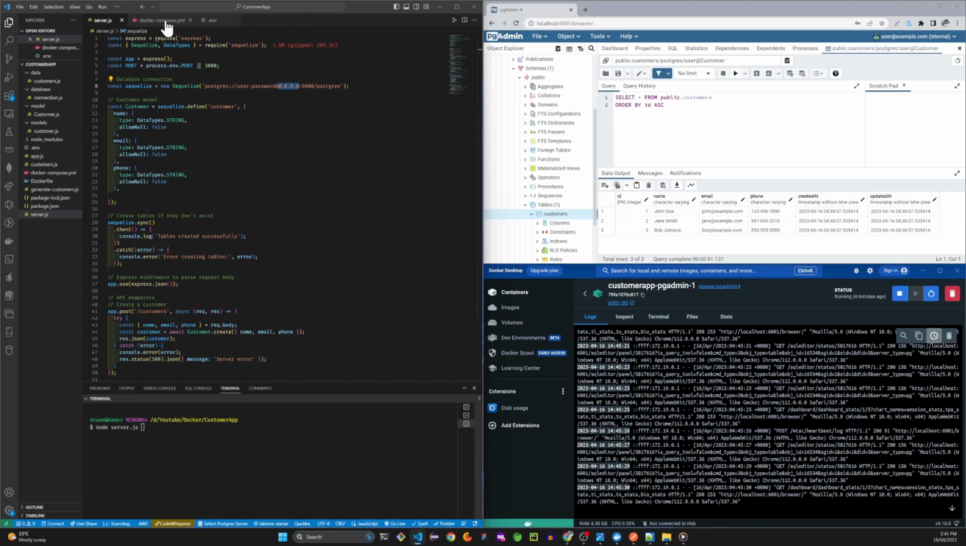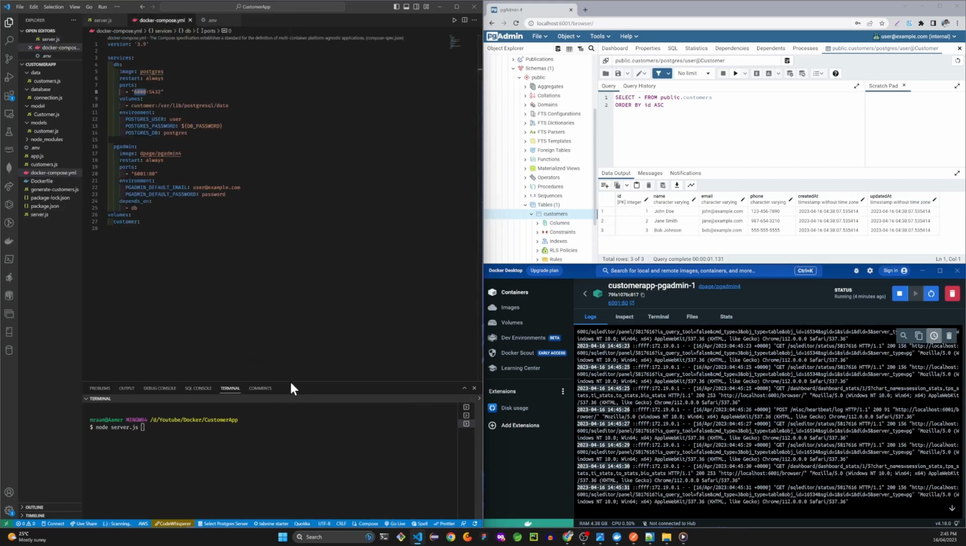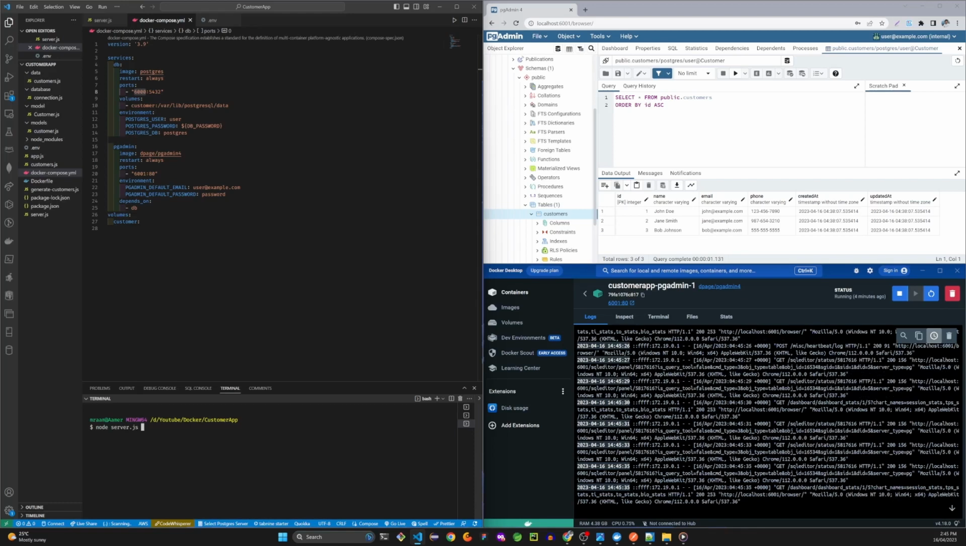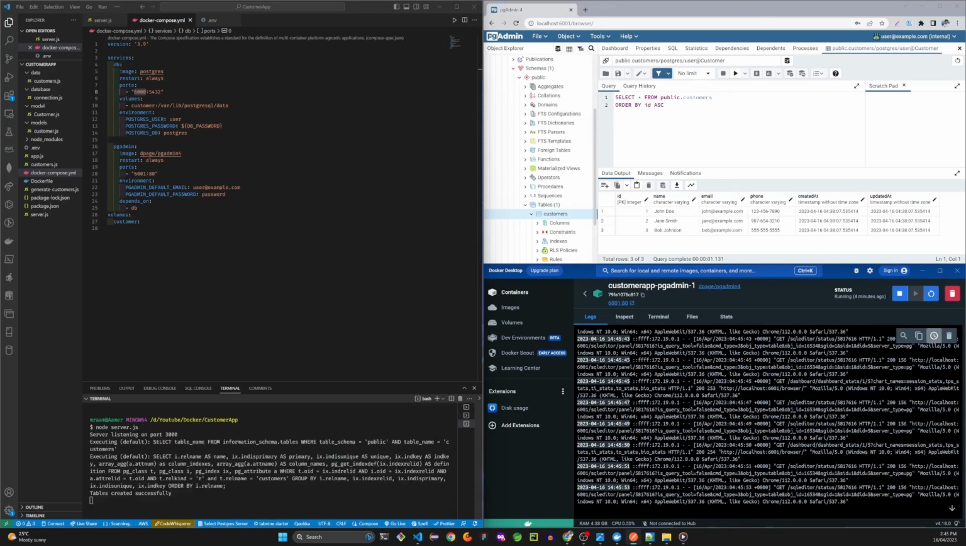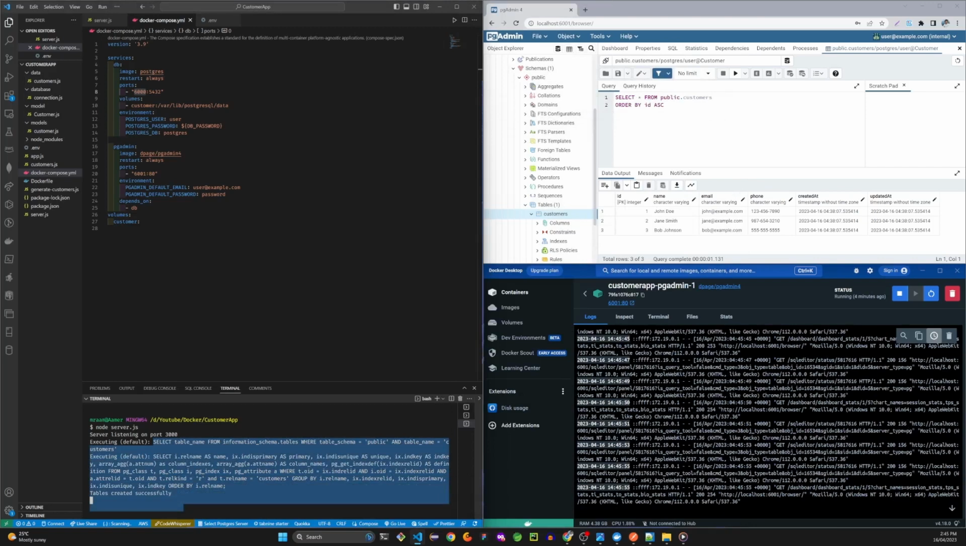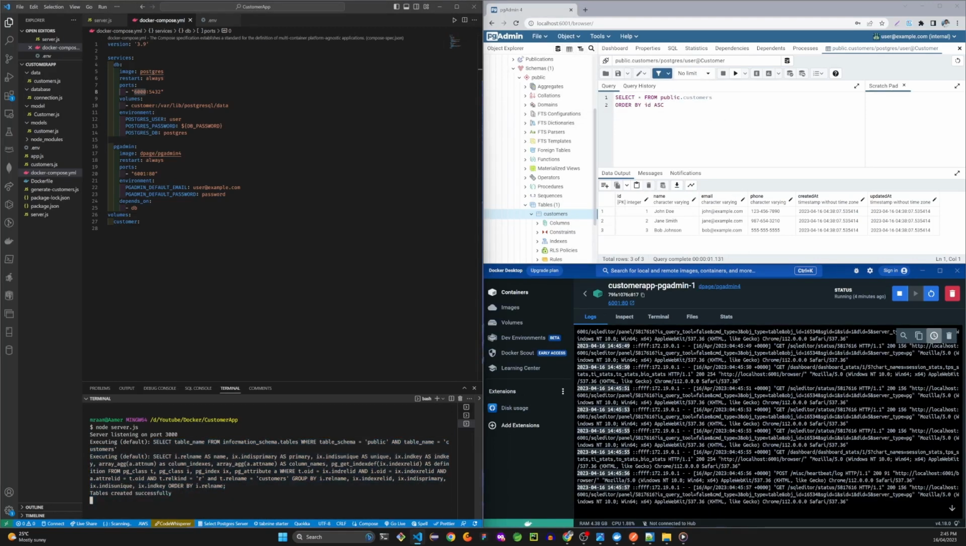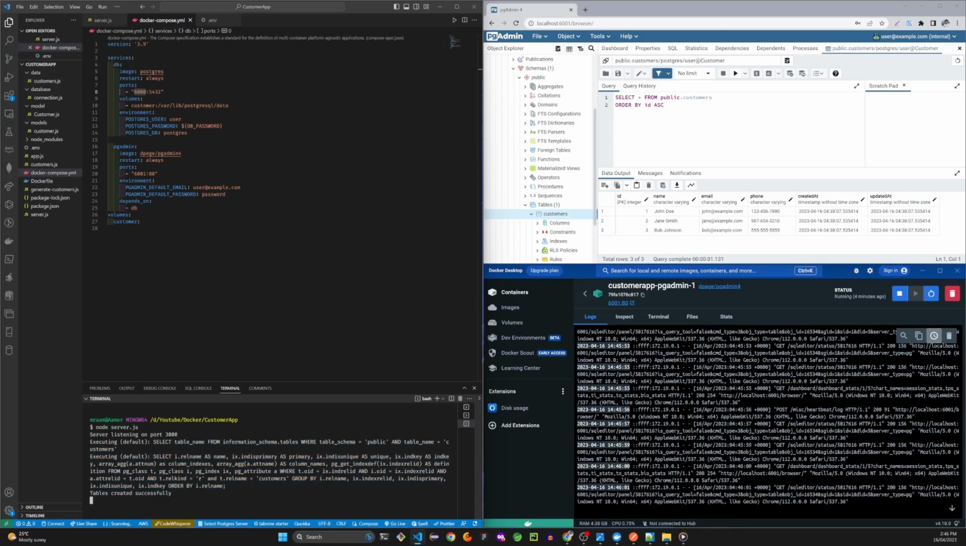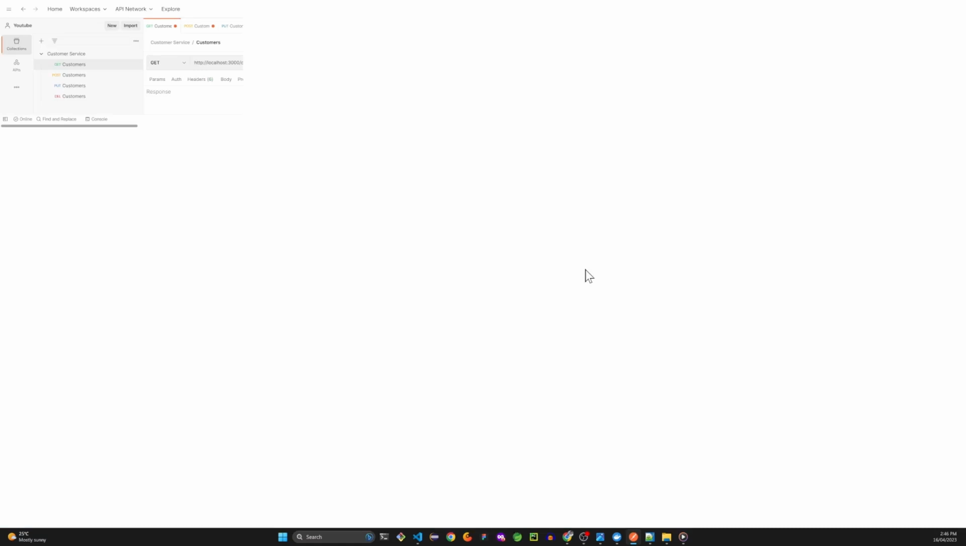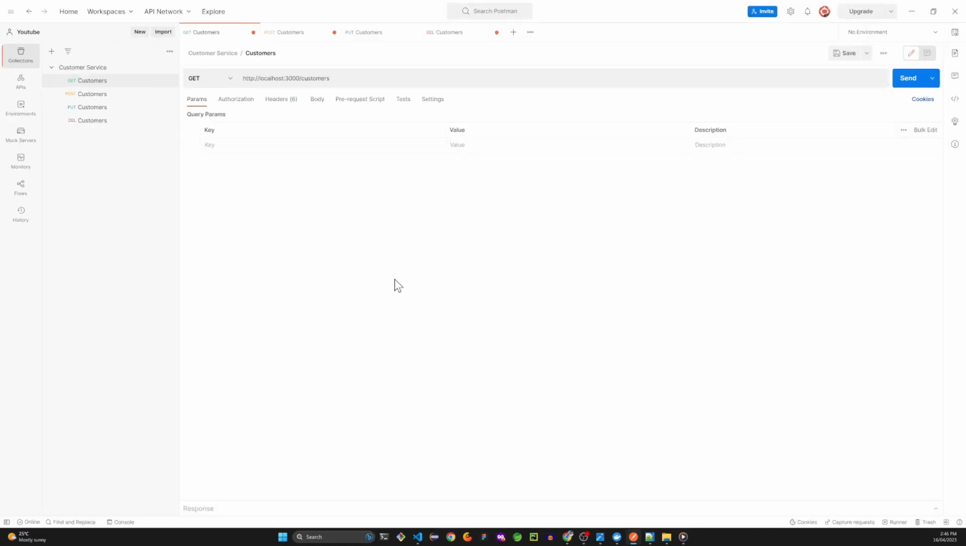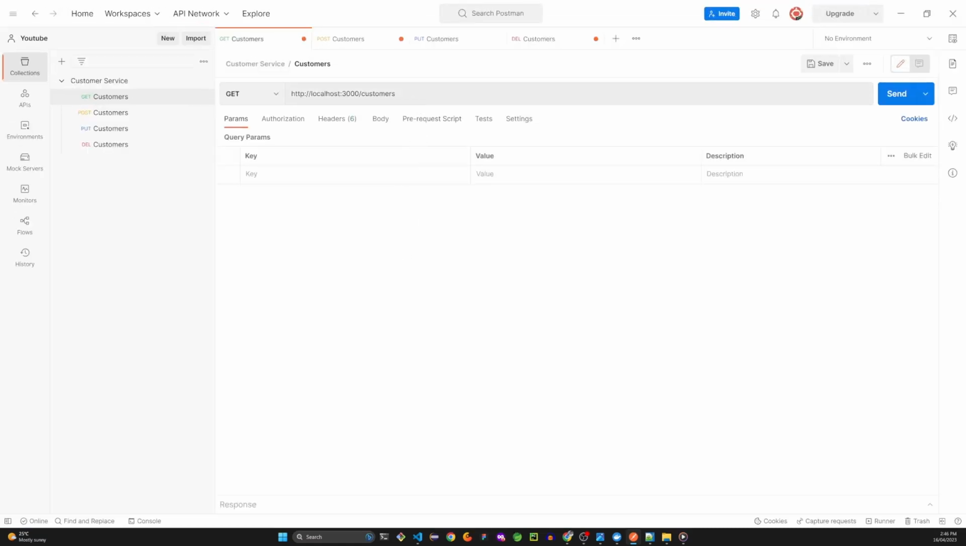Now let's go back and launch it, and let's see whether we can connect or not. All right guys, we can see that the table has already been configured. To make life easy and to understand better, I have already configured all the CRUD operations in Postman like this. Now if I hit get customers, let's see whether we can get the data or not.